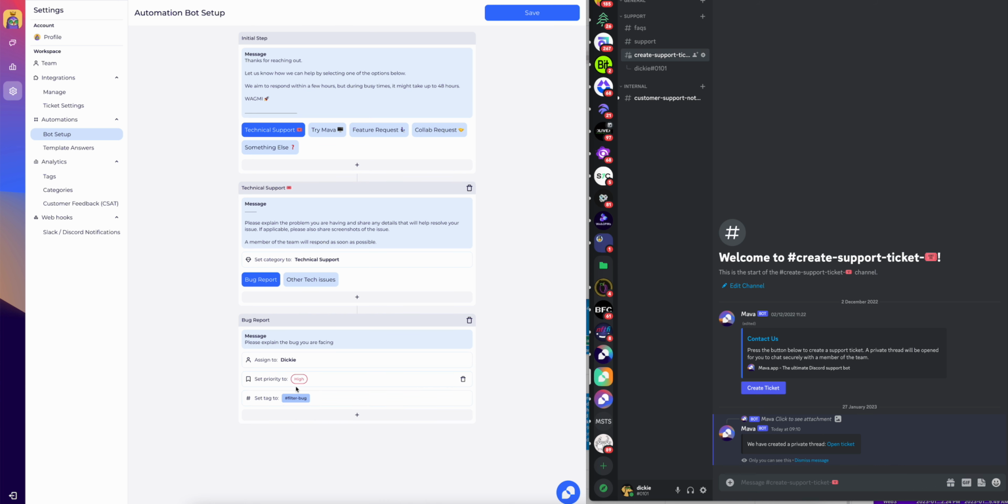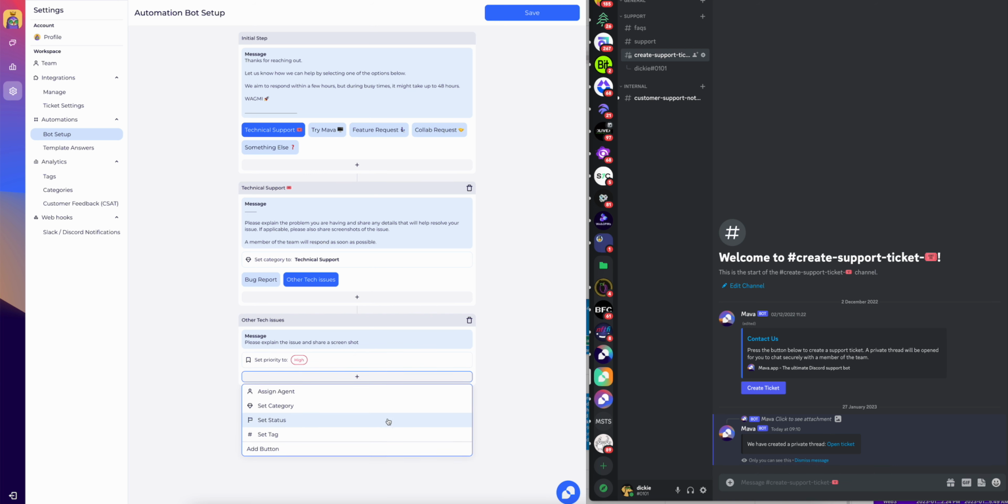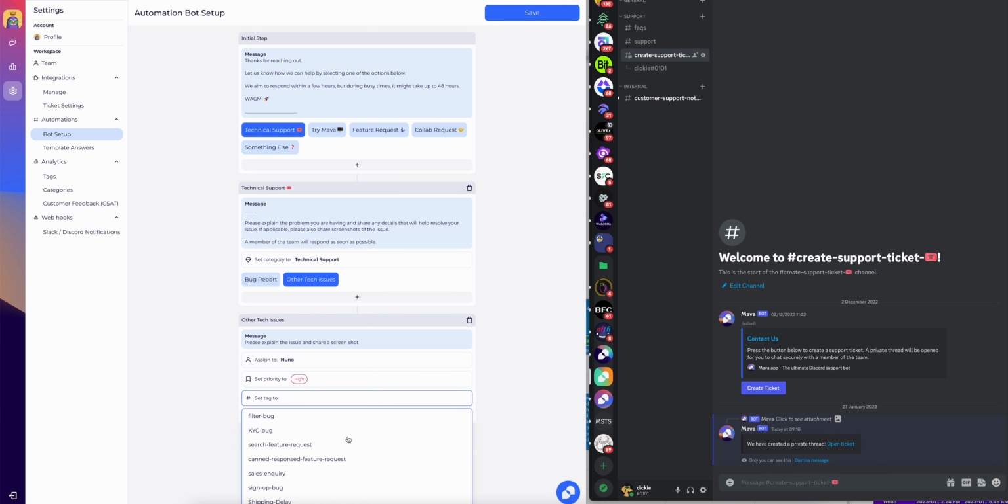You can add 1 tag per step. For example, you could have bug report, then in this step, you could add more buttons and have a list of different bugs, and then you could automatically tag them accordingly. Let's add some other elements to the other technical issues too. Let's also set this as priority high, and assign this to someone else on the team. Maybe we can also add another tag. We'll just add a test tag here.